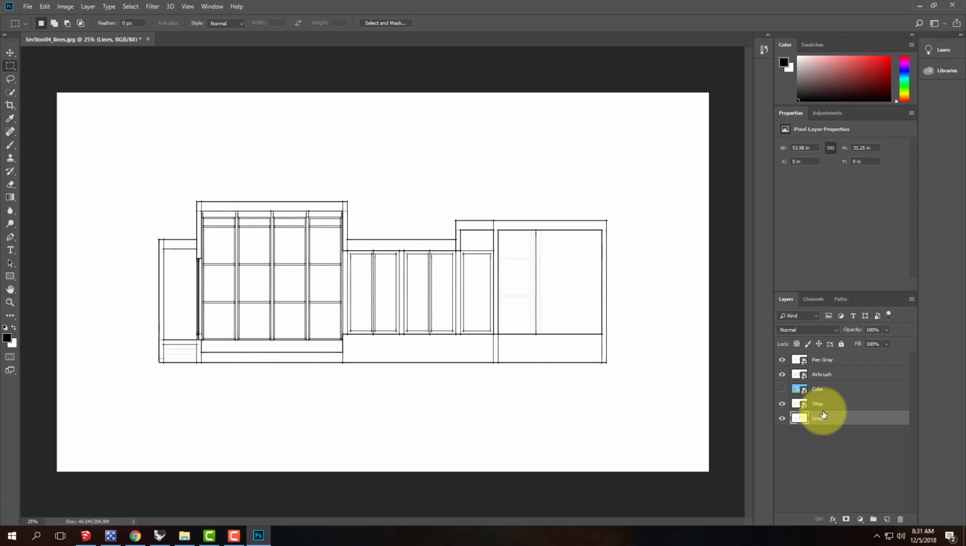The next thing that I need to think through is where the ground is in this view, and also what have I cut through, because that should show up as a darker color. So I'll start with what I cut through. With the lines layer selected, I'm going to use the magic wand tool, which is the fourth one down. And I'm going to select inside of the areas that I've cut through.